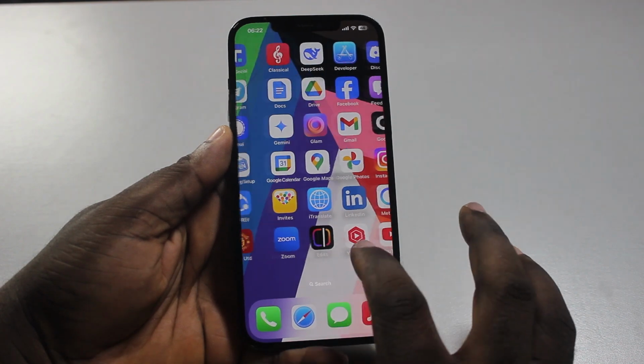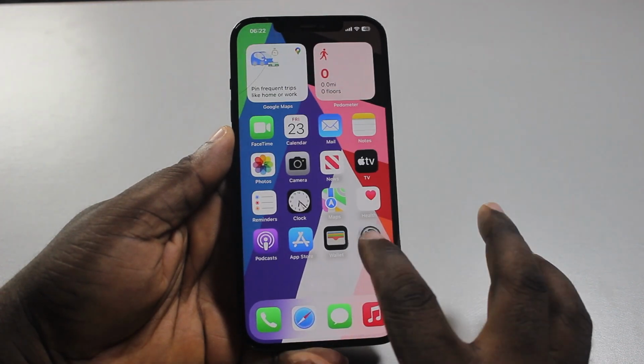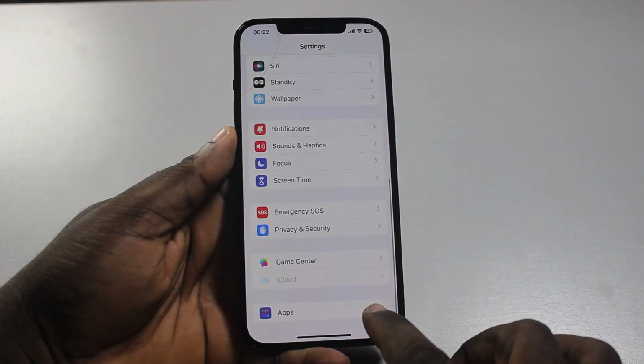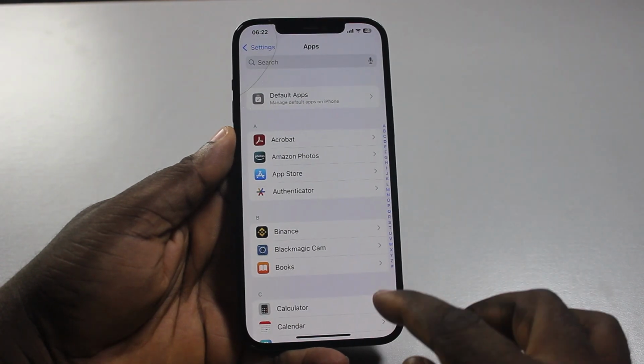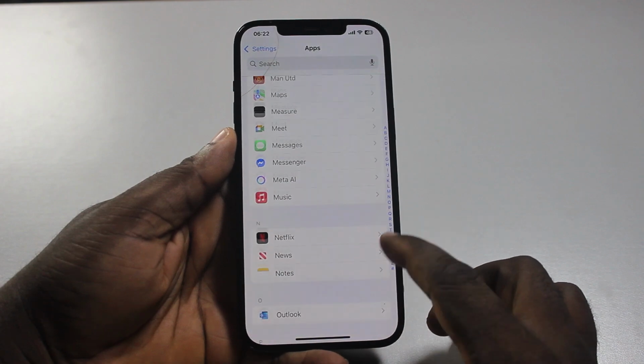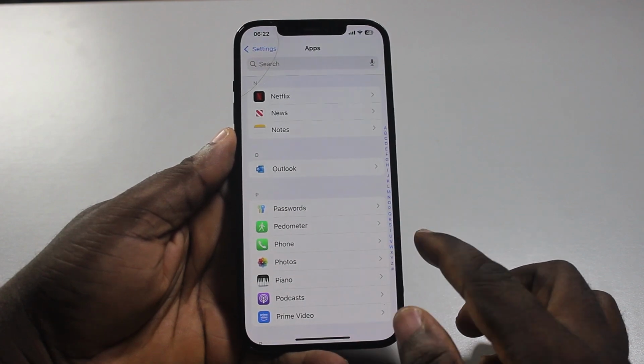Now the first thing to do is go ahead and open the Settings app on your iPhone. On the settings page, scroll down, locate and click on Apps. Under Apps, scroll down and then click on the Phone app. So scroll down to Phone and click on that.